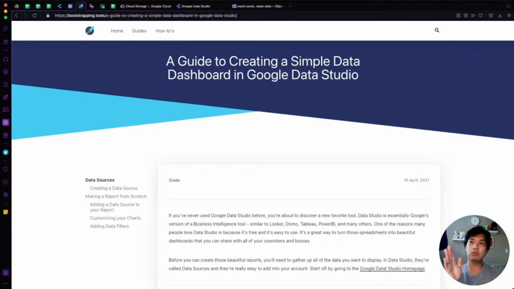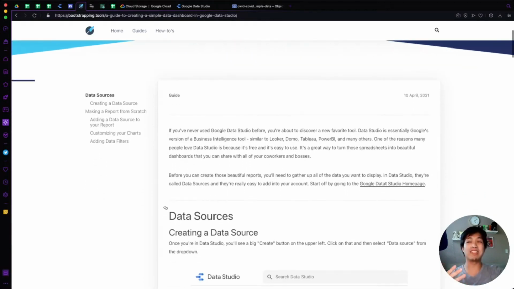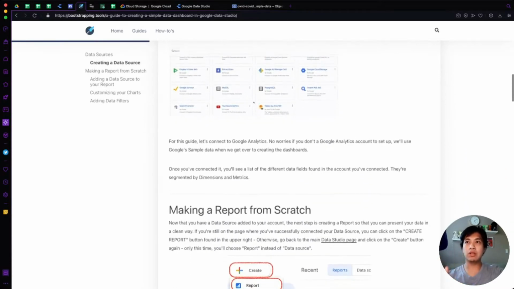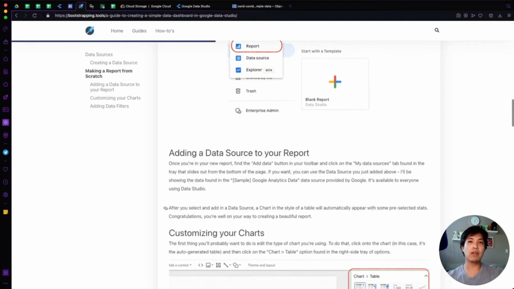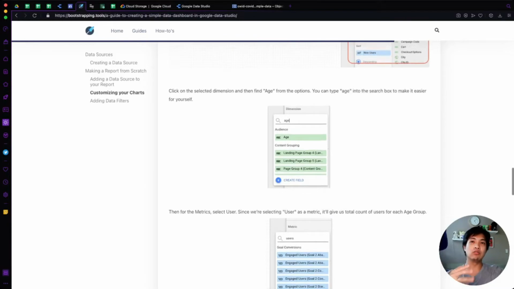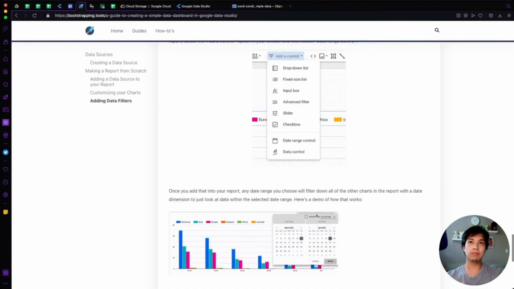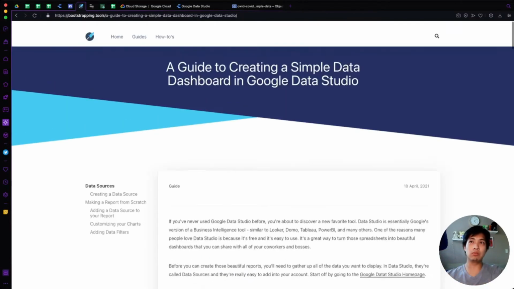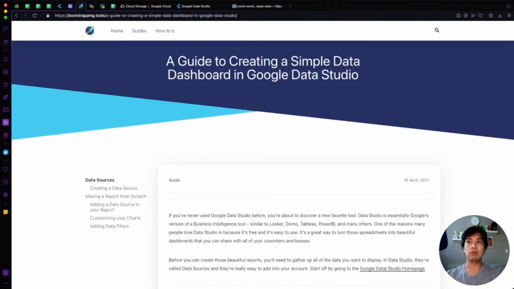Now up on the screen, we have a very simple guide to creating a basic dashboard in Google Data Studio. And this is on bootstrapping.tools. This is going to walk you through adding in your first data source, how many data sources there are, how you're going to create a report from that, and then creating your first table and converting it to a chart, and how you would essentially select the data that you want to display. So if you're interested in taking a look at that, please look into the description. We'll provide a link straight to it. But if you have used Data Studio before, feel free to just skip ahead and follow along here.